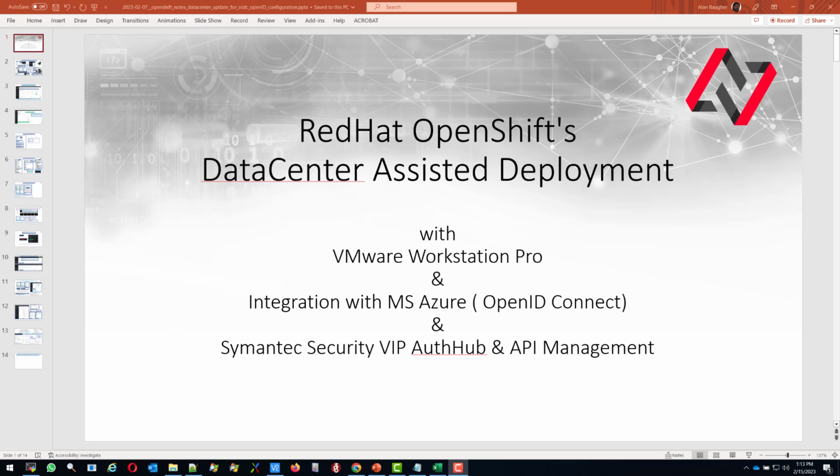I'm going to walk through a session here with Red Hat OpenShift deployment on VMware Workstation Pro. You may decide to use this for education, development, or just general review of Kubernetes itself. I will walk through the footprint, the pre-steps, and some of the post-steps you'll need for this to work.